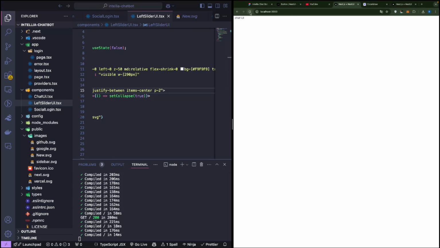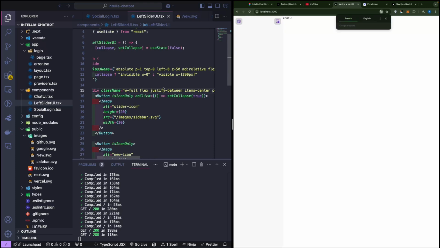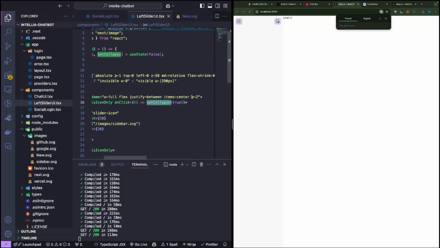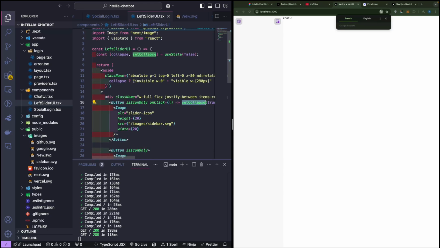So right now, when I clicked here, it closed it. Why did it close? Because in here we have on click and set collapse to true. And when collapse is true, then this code will be triggered and it will make it invisible. Also, the weight should be 0.